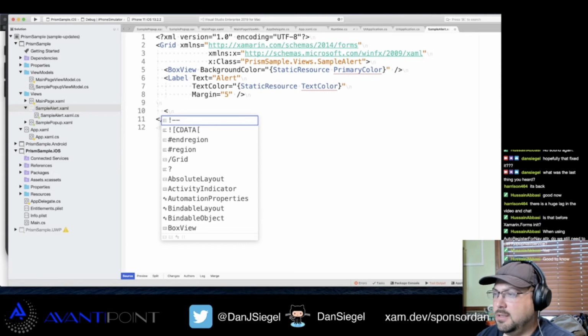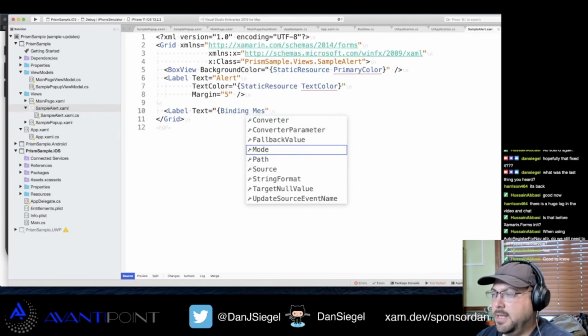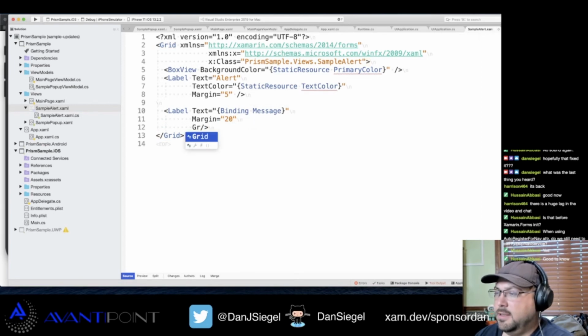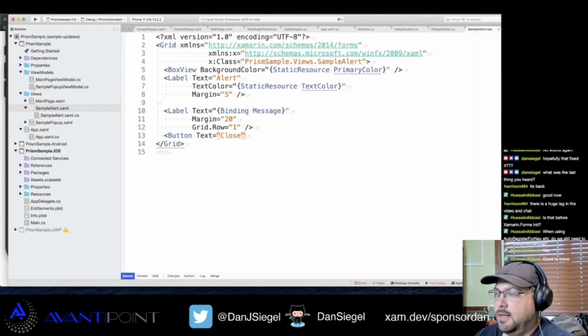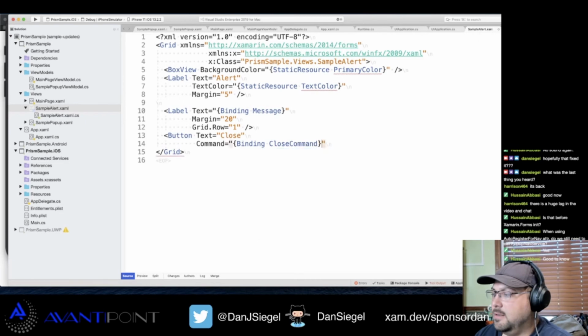And then let's say we want another label here, and we'll say binding to, again, we'll call it message, because why wouldn't we? And we'll set the margin, we'll say 20. I think that's generally just good, right? Oh, and then of course, this part is important, where we say row is 1, so it's not all screwed up. And then we'll put a button in here. We'll say close, right? And then we'll say we have a command that we'll have to create, but do a binding for a close command. And we'll put that on grid row 2. Okay.